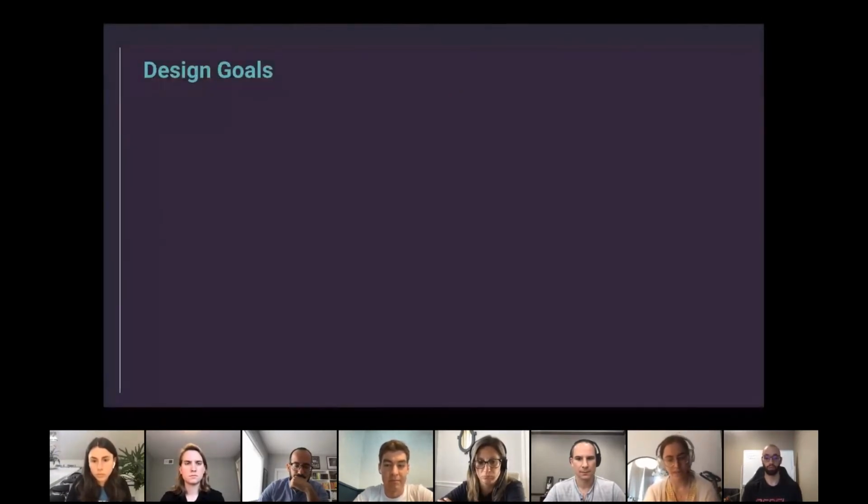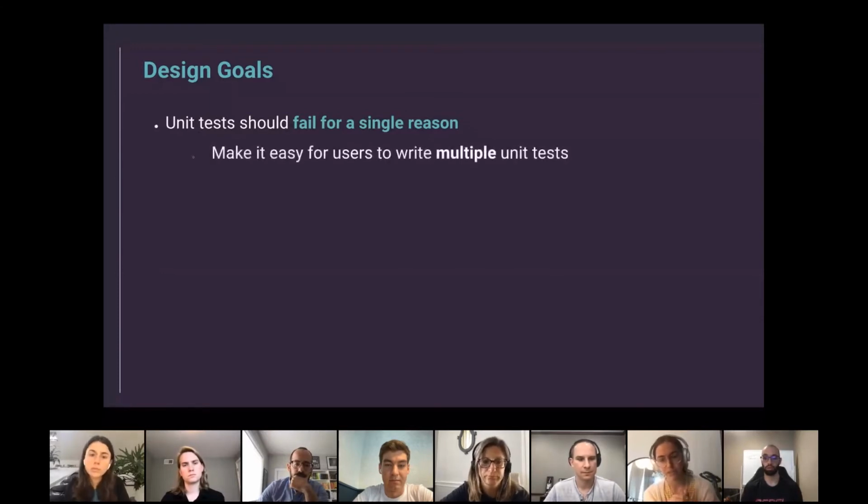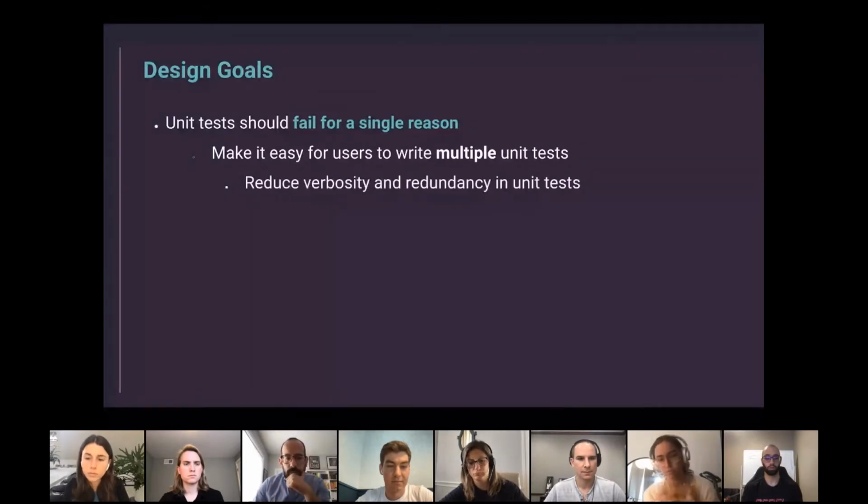Some of our goals for designing the Python interface were to really nudge users to be able to write unit tests that fail for a single reason. And for that, we needed to make it easy for users to write multiple tests. Some behavior that we've seen a lot in alphas and also in our PySpark system is that we do have unit test capabilities, but users just write one unit test, just sort of super happy path and call it a day. So to achieve that, we wanted to make sure we reduce the verbosity and the redundancy that's necessary to specify and write unit tests.